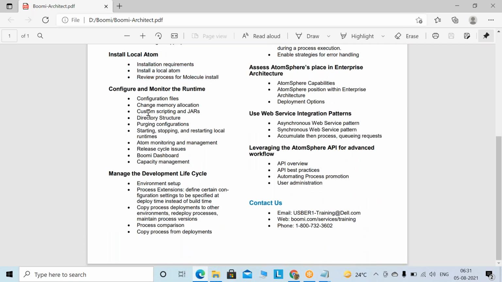So this is more of the admin activity, but I'll tell you some of that part, like purging configurations, starting, stopping, and restarting the local Atom, right? So I'll tell you how to do it, okay? Then manage the development life cycles, okay, like environment setup, process extensions, process comparison, copy process from deployment, right? So this complete thing we are going to look into, okay?